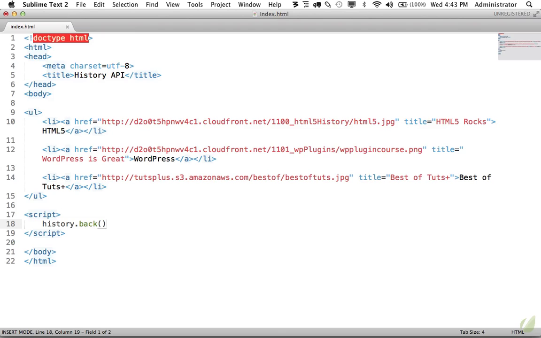pushState method. So the pushState method is fairly simple. It allows us to push a new record to the browser's history. So the basic syntax is going to be history.pushState. And this method is going to accept a handful of parameters. The first one is going to be the data. What data are we going to be saving? And that way, when they click the back button, we can retrieve that saved data and use it to render the page however we need to.